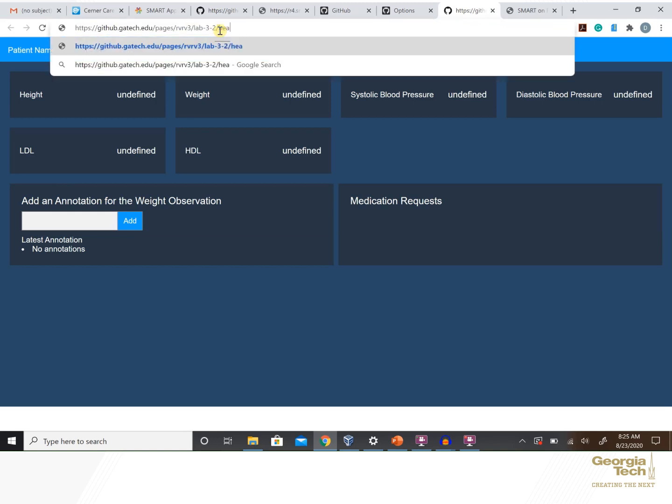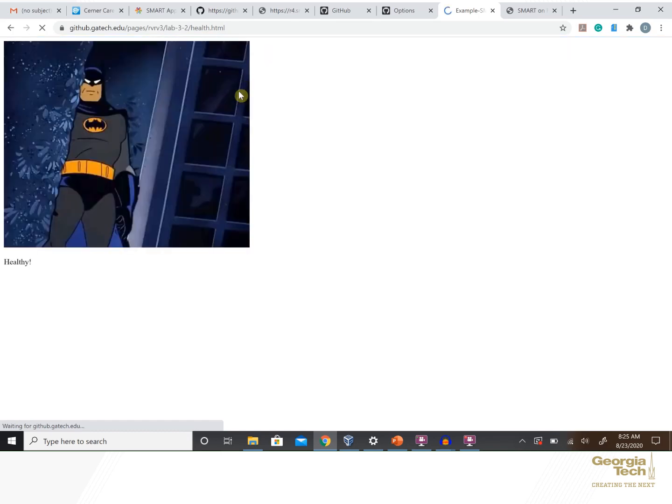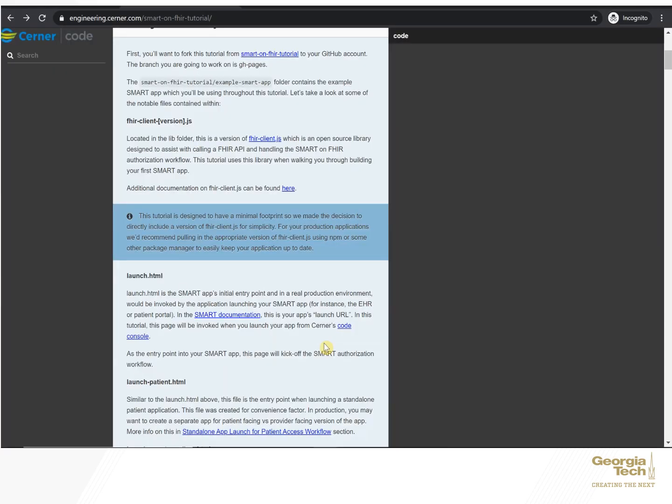You can also go to health.html to see the health sign. For this lab, we'll be deploying our app on two SMART on FHIR sandbox environments. The first one will be the Cerner sandbox. To start developing your app, let's go to the code console.